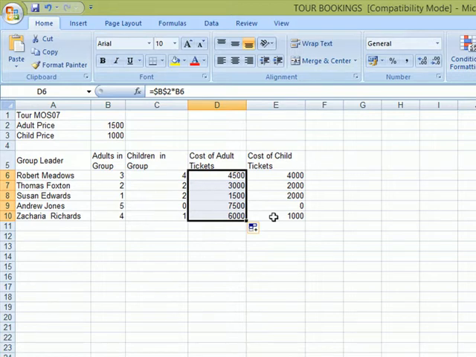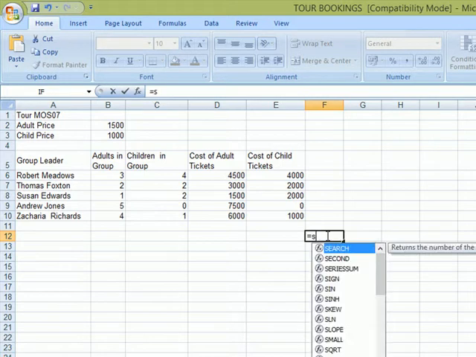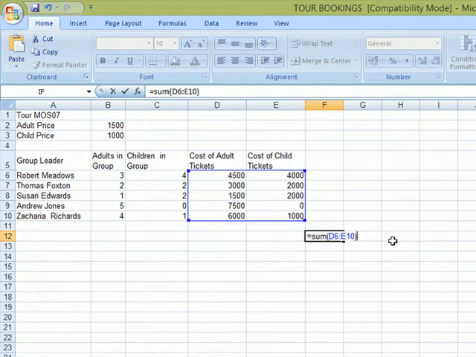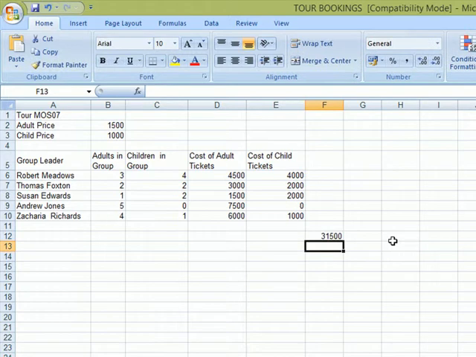The next task is enter a formula in F12 which will calculate the total cost for all groups. Cell F12 is over here. Now we need the total for all the groups. So we put the equal symbol, we're going to sum, and we're going to open the bracket because we're going to sum all these numbers, the total numbers. We're going to close the bracket, press Enter, and here we got the correct total sum.